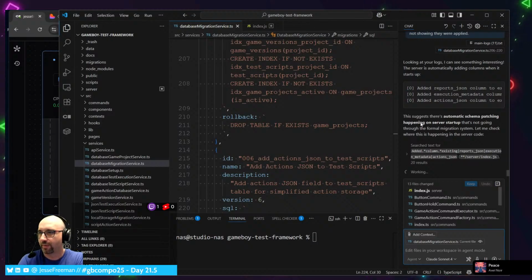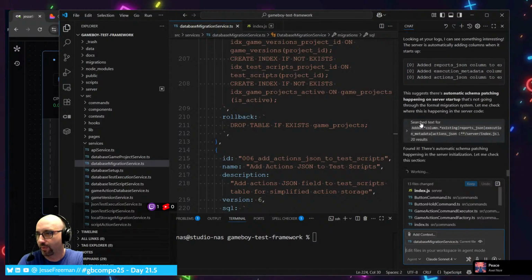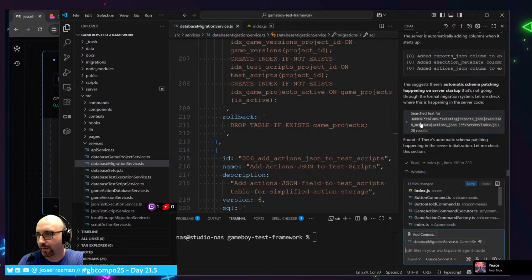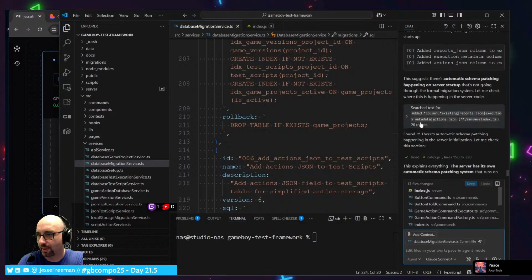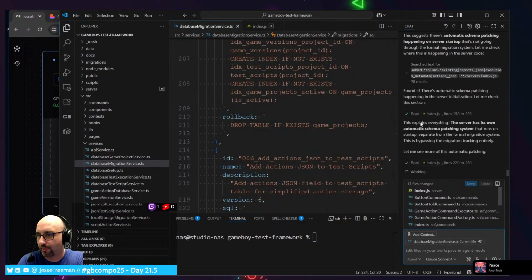When you're logging, you see something interesting. The server is automatically adding columns when it starts up. This suggests that the automatic schema patching happens on the server startup, not going through the formal migration system. Let me check where this is happening. Found that the automatic server patching happened in the serverless initialization.